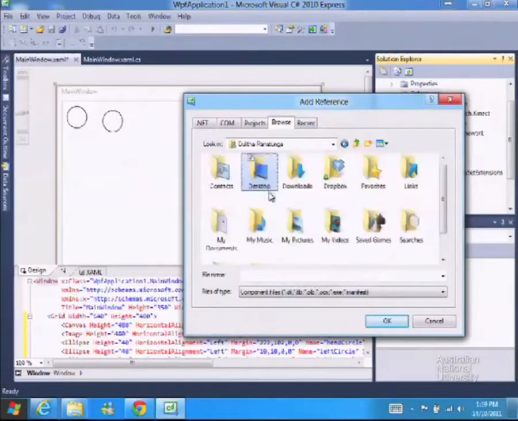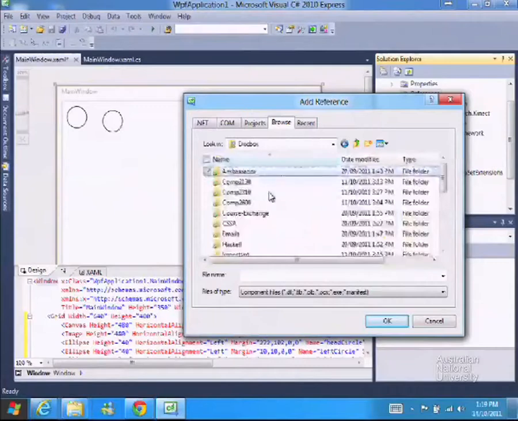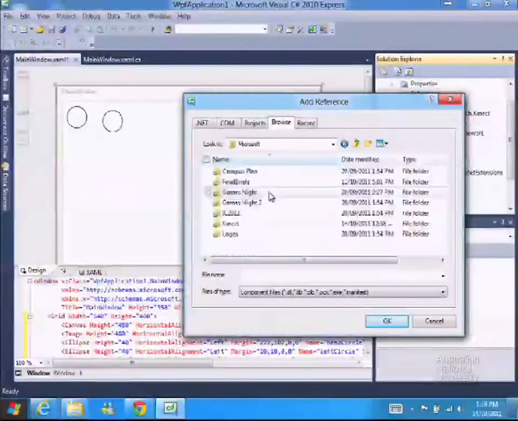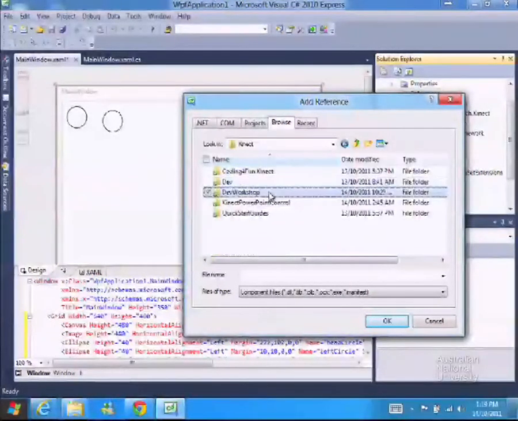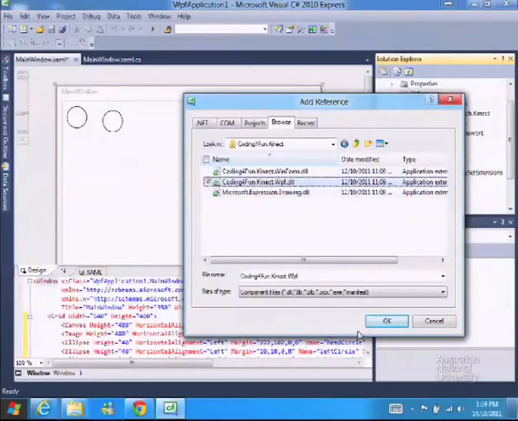And I forget where I put it. Let's try that. And in this one, there's two DLLs you can get. The one I use is just the normal WPF one, and that's just because when we started our project, we used the WPF application.